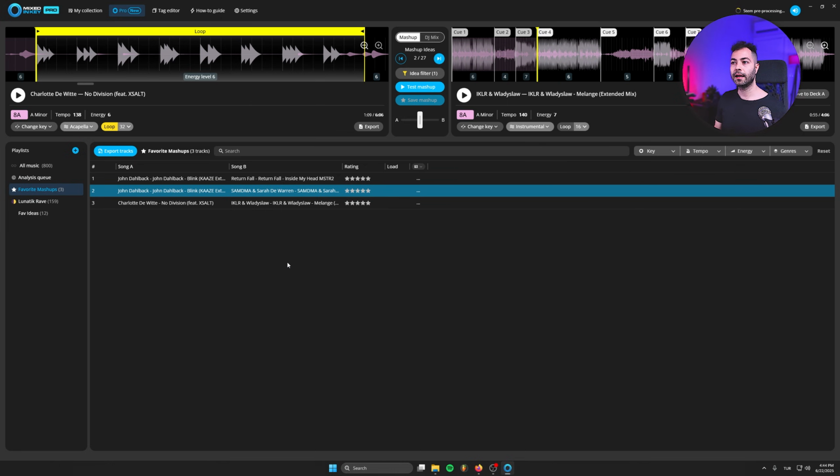So yeah guys, this is how to use the mashup tool from Mixtinky 11 Pro. I think it makes your job much easier to find two tracks that match together to create a mashup.